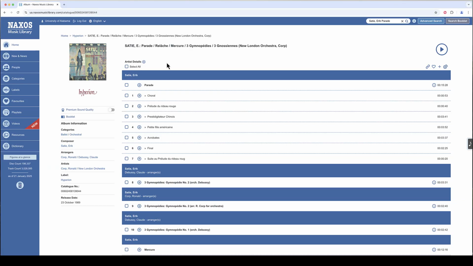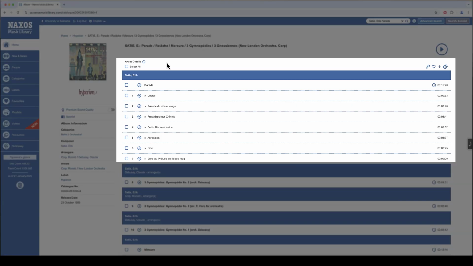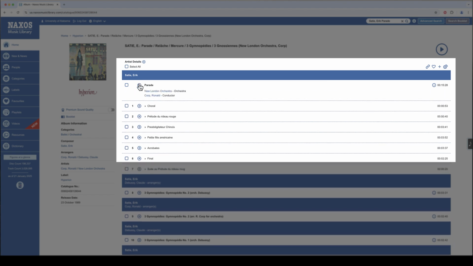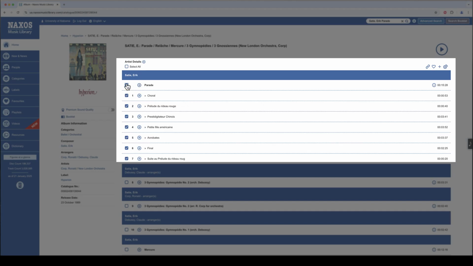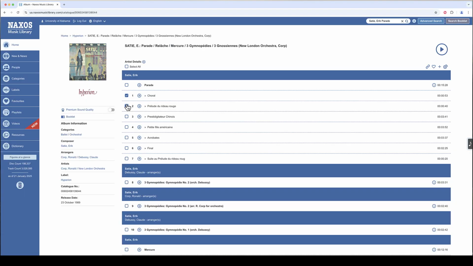Here's what the album page looks like. Parade and all its movements are listed below the top blue bar featuring the composer and/or musical artist. Clicking the plus signs in this list will provide information on the conductor and performers. Selecting the box next to Parade will let you hear the whole piece. Deselecting this box and selecting the ones below it will let you hear individual movements. When you're ready to listen, click the Play the Album icon in the upper right-hand corner.